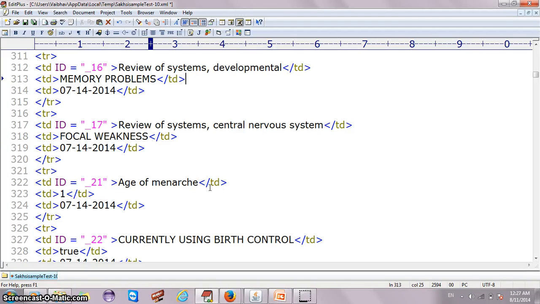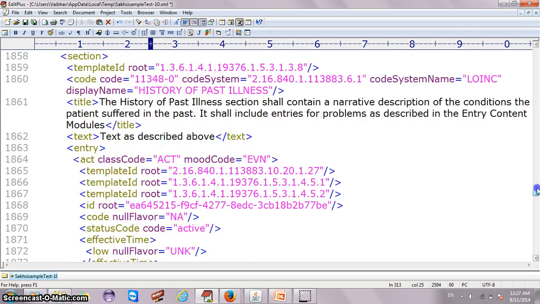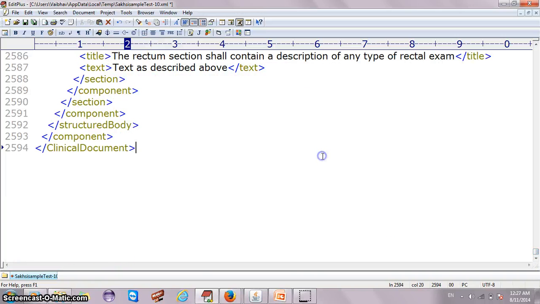Now a question will be how we came to know which concepts must be used in which section. So we have followed the IHE technical framework value sets, which specifically list out the concepts for specific sections. And this generated CDA message is fully valid.